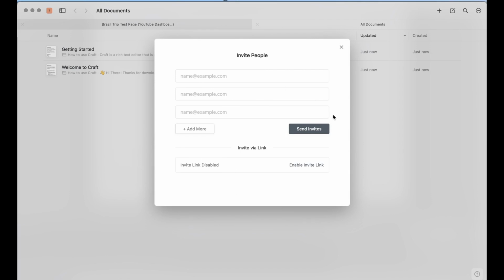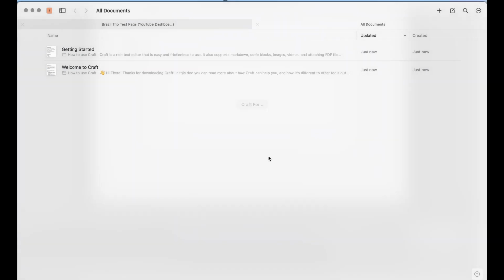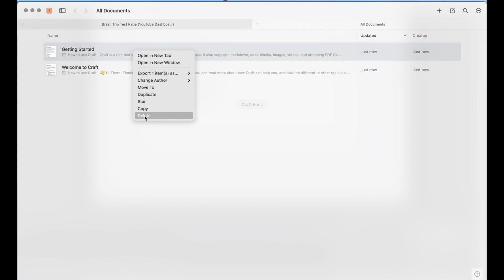And I don't want to invite any people right now. I can always do that later if I would want to. So I'm just gonna go and remove this. And as you can see, it added 2 documents into your new space that more or less explain a little bit what Craft is and how it works. But for the sake of our video, I just go ahead and delete those.